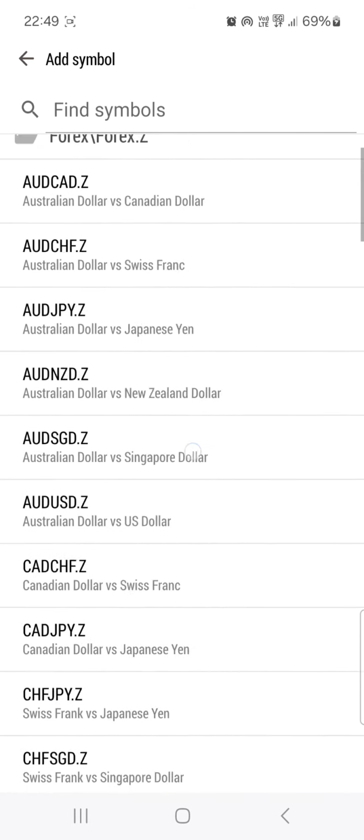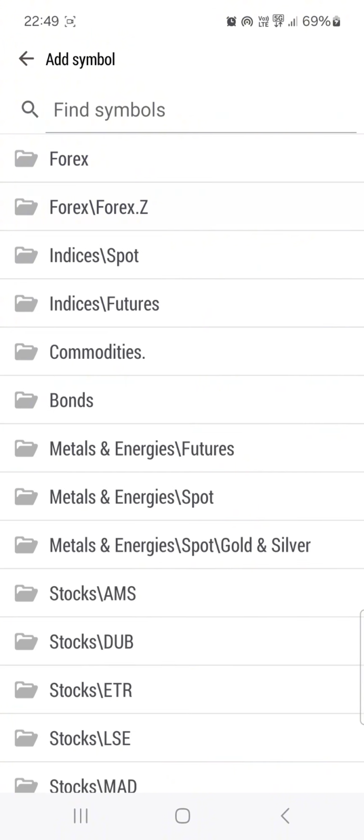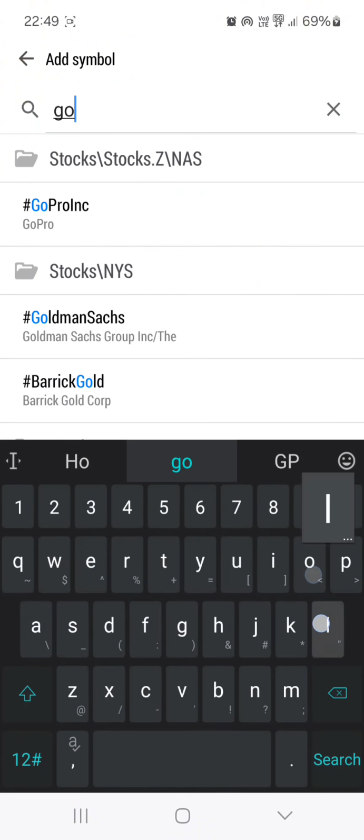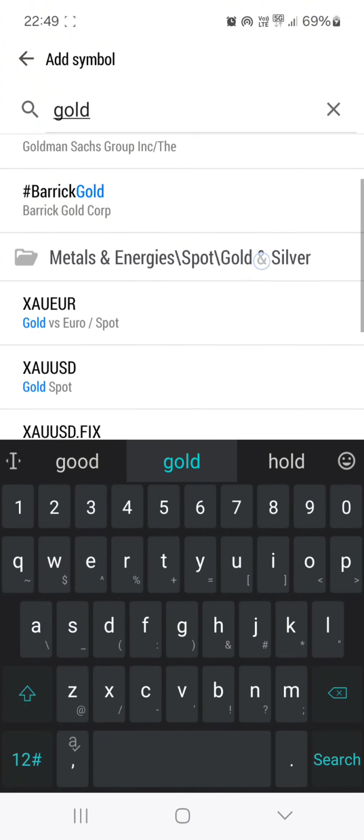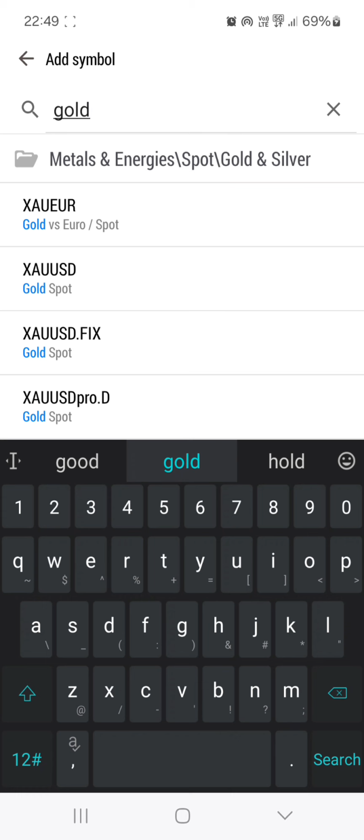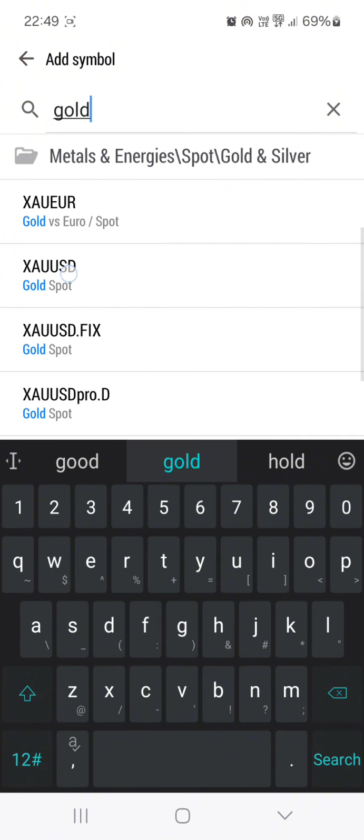Okay, and I'm going to add gold. If you don't want to do all of this, you can simply just search gold. Okay, this is gold spot, gold euro, gold USD. Make sure you check it. You're not trading gold versus euro, right? You're not trading this, you're trading this, gold versus USD. So I'll click it.